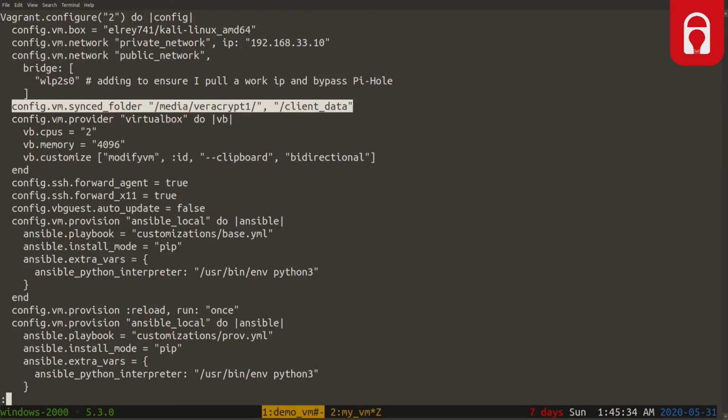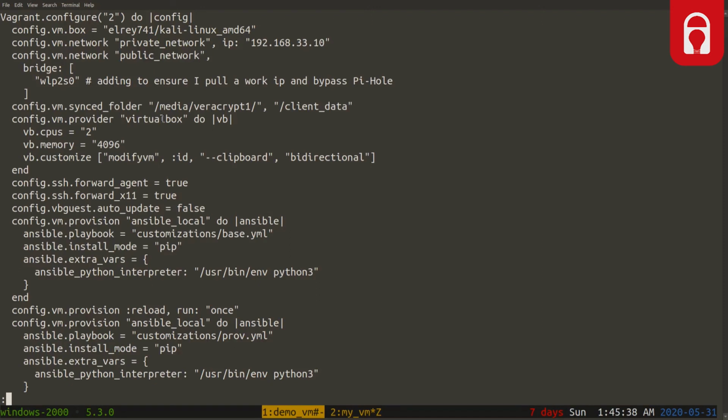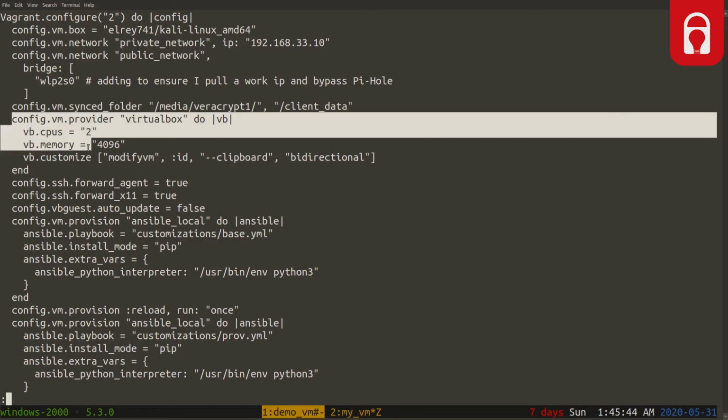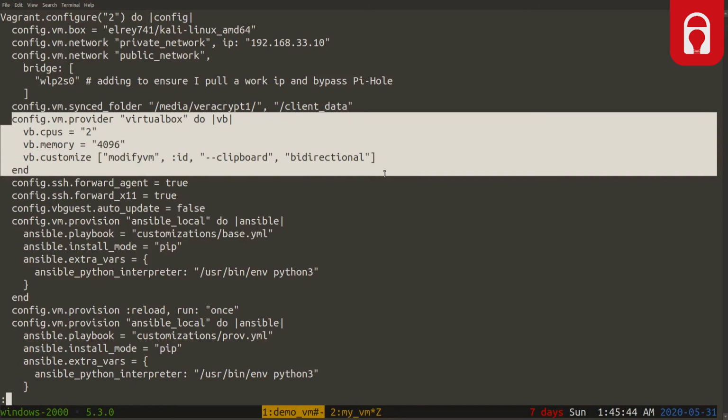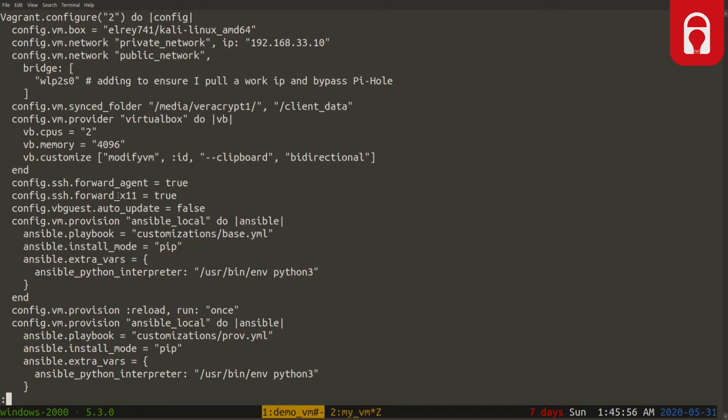So then I specify some provider, or virtual machine hypervisor, specific arguments. I give this virtual machine 2 CPUs, 4096 of memory, and then I add the clipboard bidirectional modification. I also configure SSH agent to be true and forward x11 to be true.